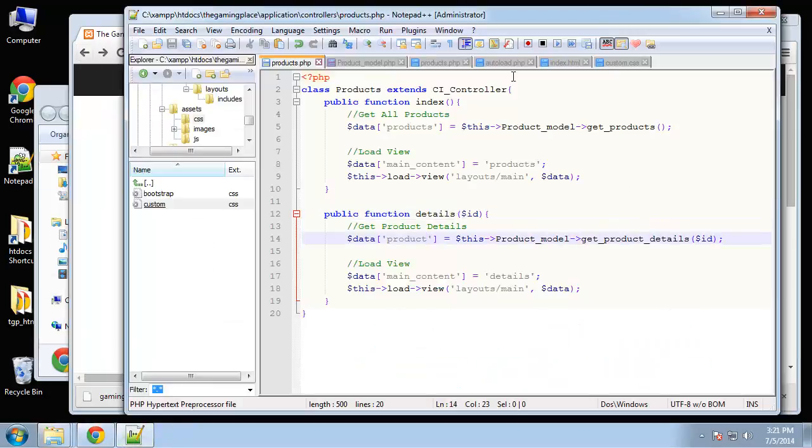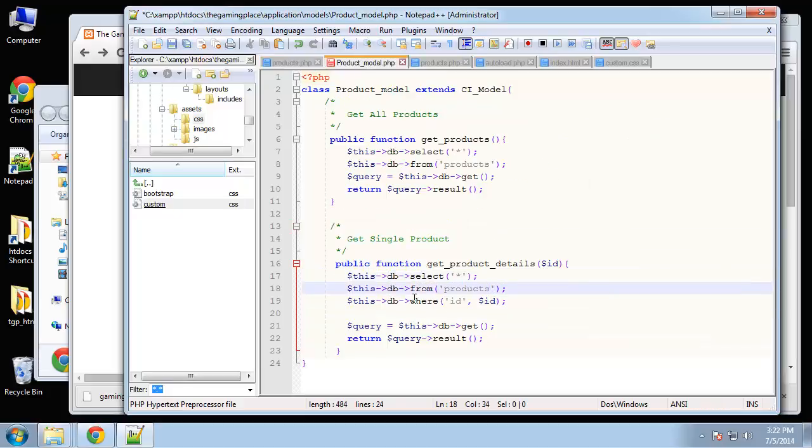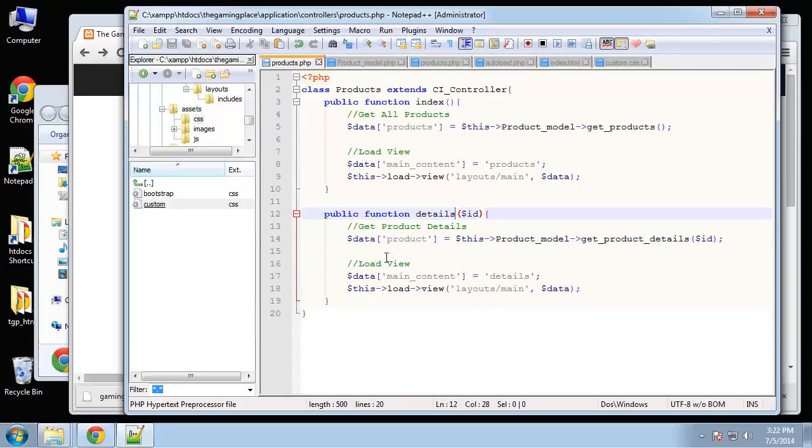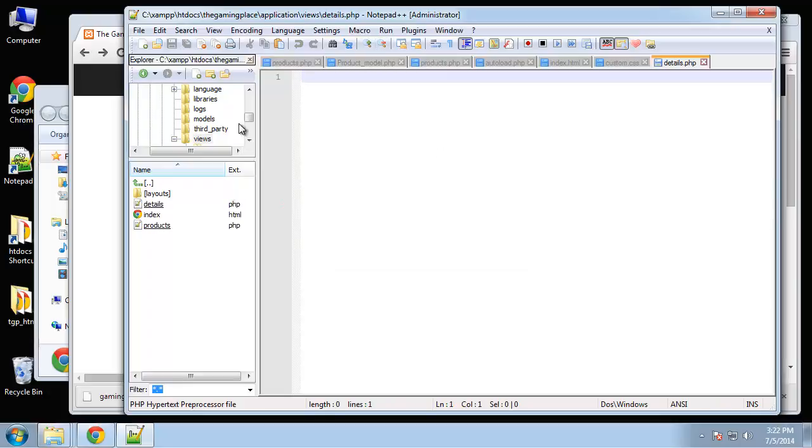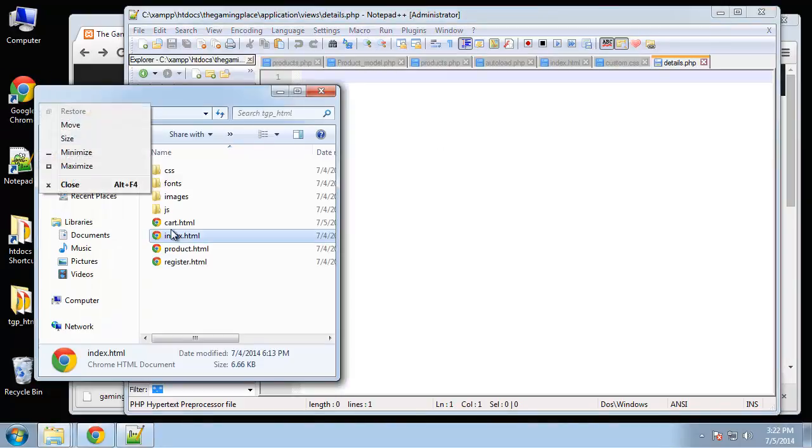Where ID equals ID, and then same thing, we're going to do query equals this DB get. Except now we're going to return a row, because this is only a single row, it's a single product. So save that, and this should be all set. So now all we need to do is our details template, or view, I should say details view. So in application views, I'm going to create a new file and call it details.php.